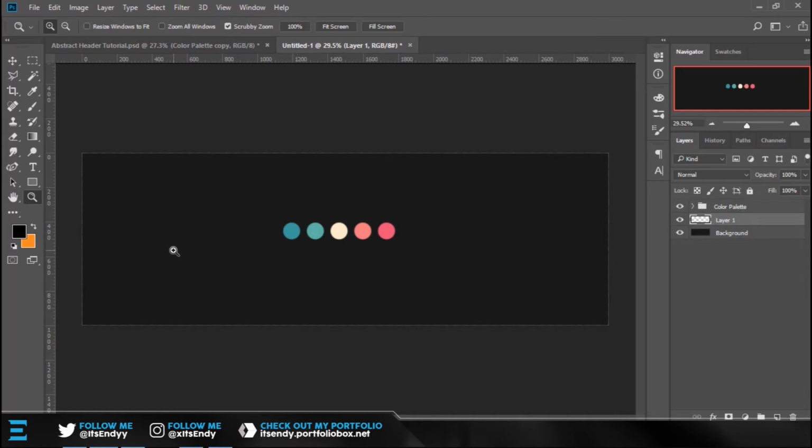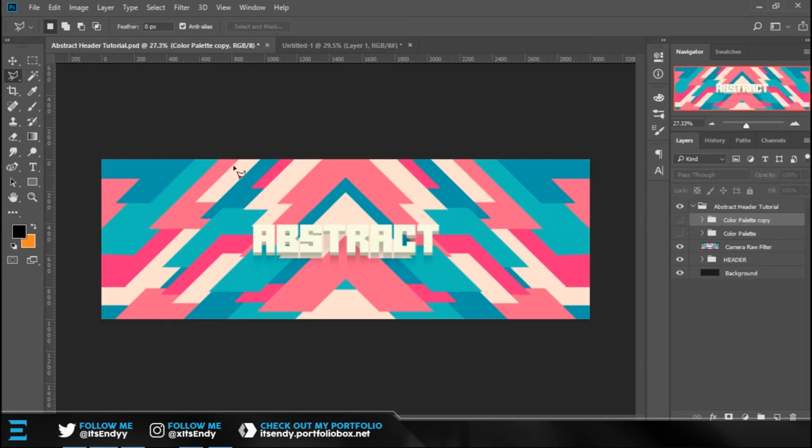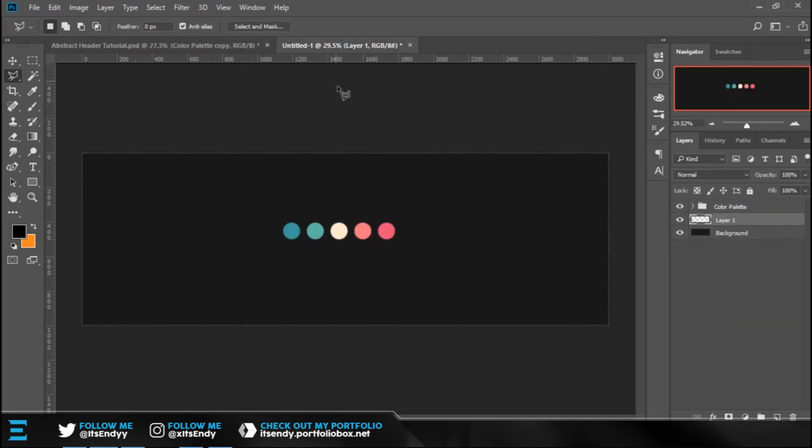So first of all, we're gonna get our polygon lasso tool, and we're gonna do that by just pressing L. And if you don't see the polygon lasso tool, you can just click on the lasso tool, right click, and then you're gonna see polygon lasso tool, and just click that, and there you go. So we're just gonna try to recreate what we made here, but it's gonna be a bit different.